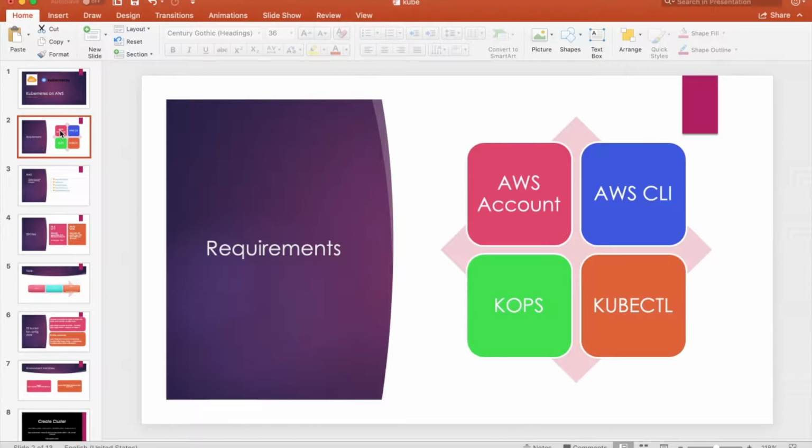These are the requirements before you start. You need to have an AWS account if you don't have one already. The CLI for AWS, you need to have that installed. We'll be using kops to install the cluster and kubectl to manage the cluster. Now kops is available on Mac and Linux. I'm not sure about Windows yet, but please do look it up on the internet.